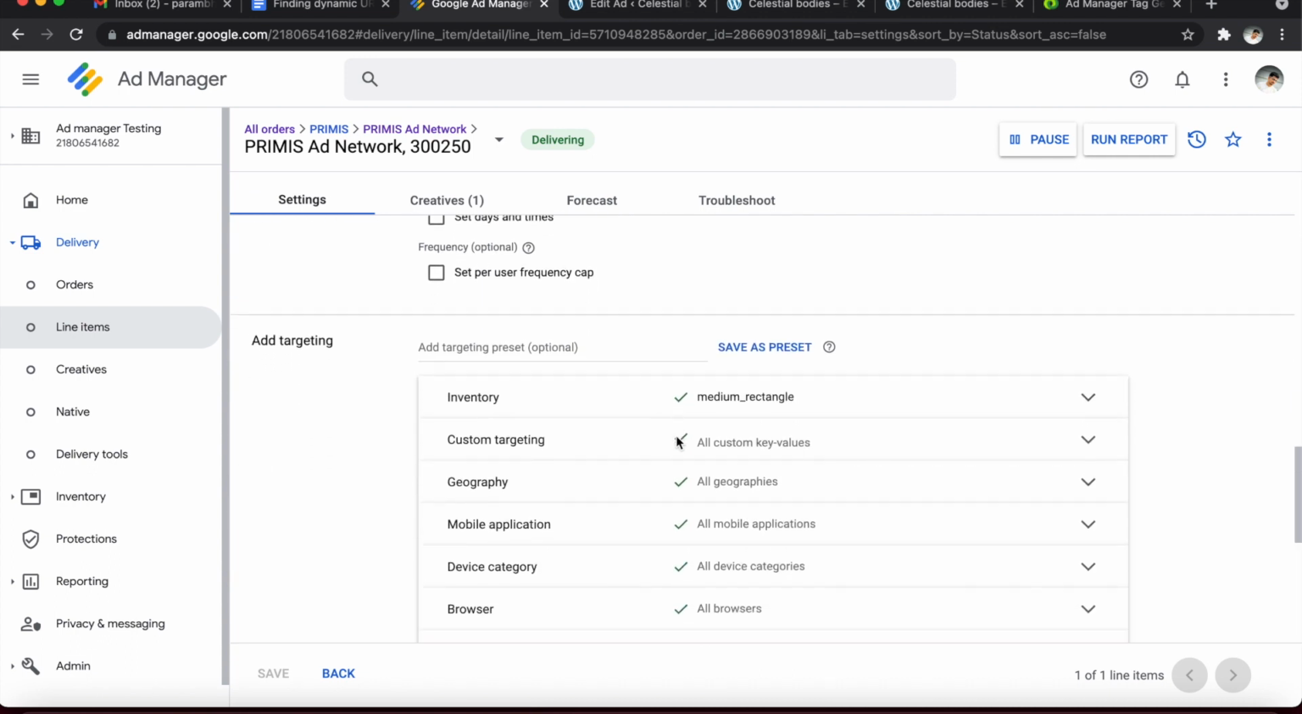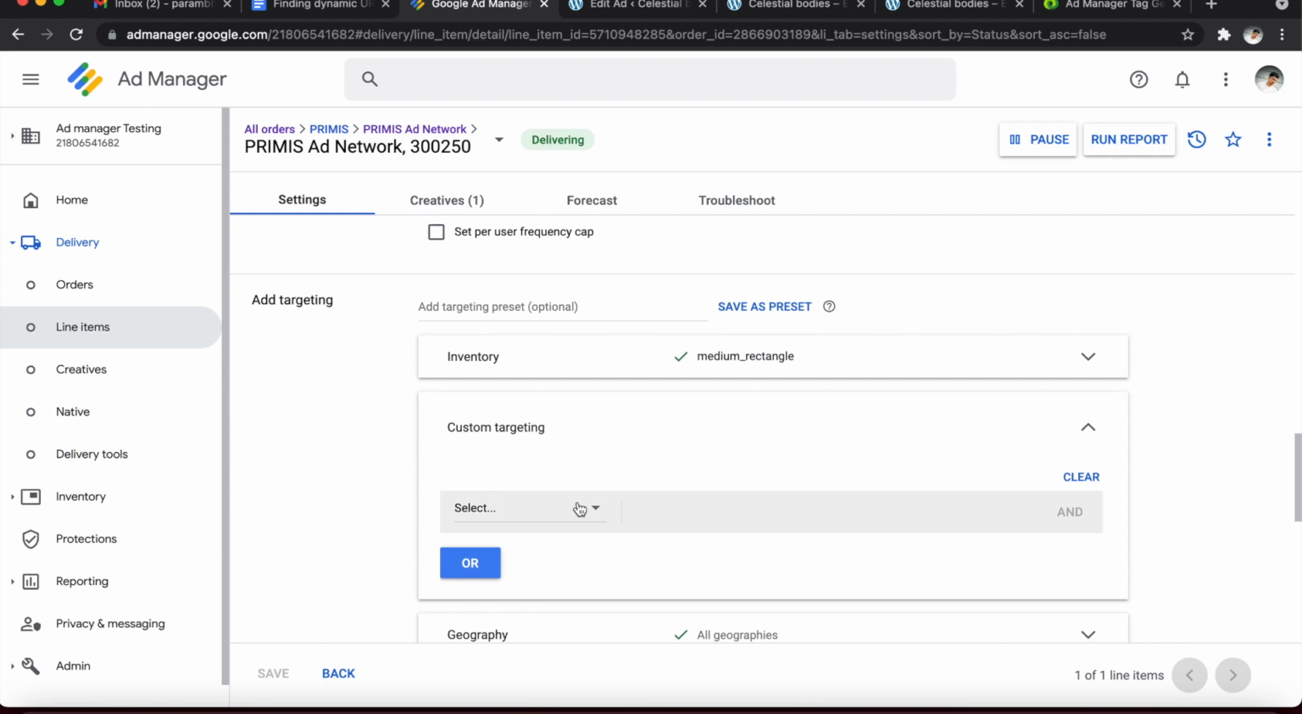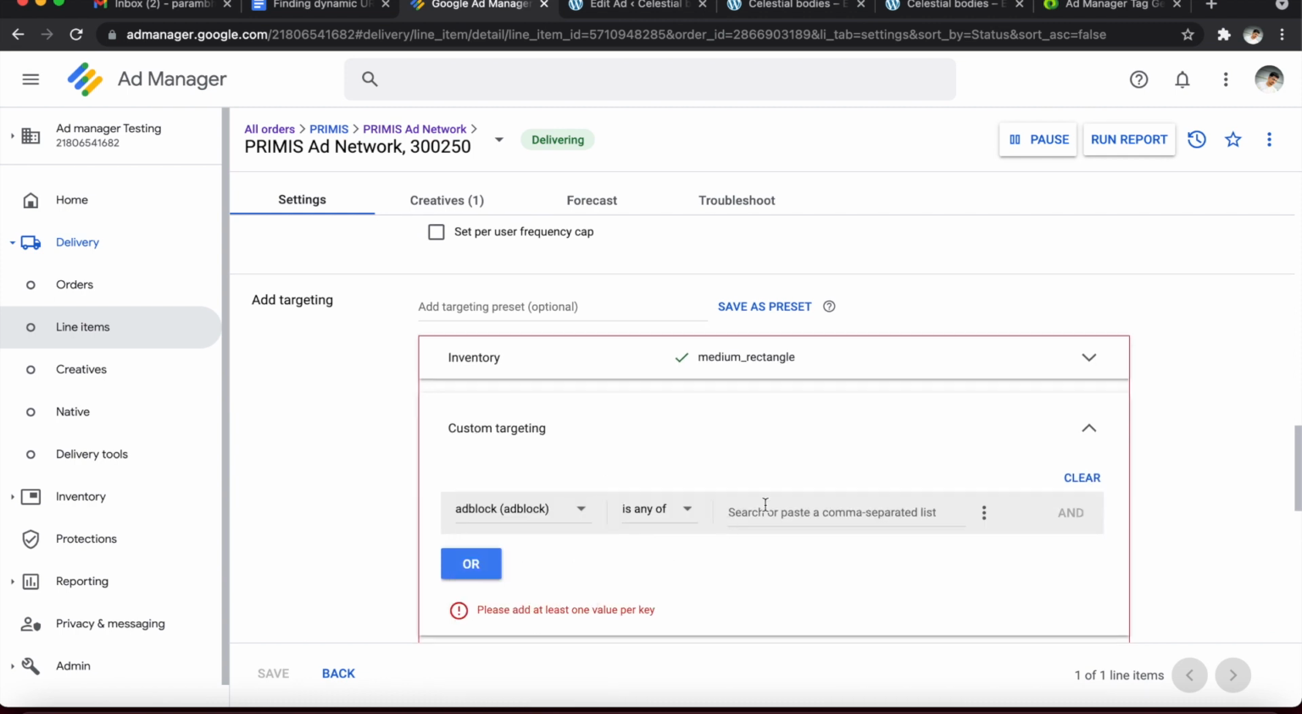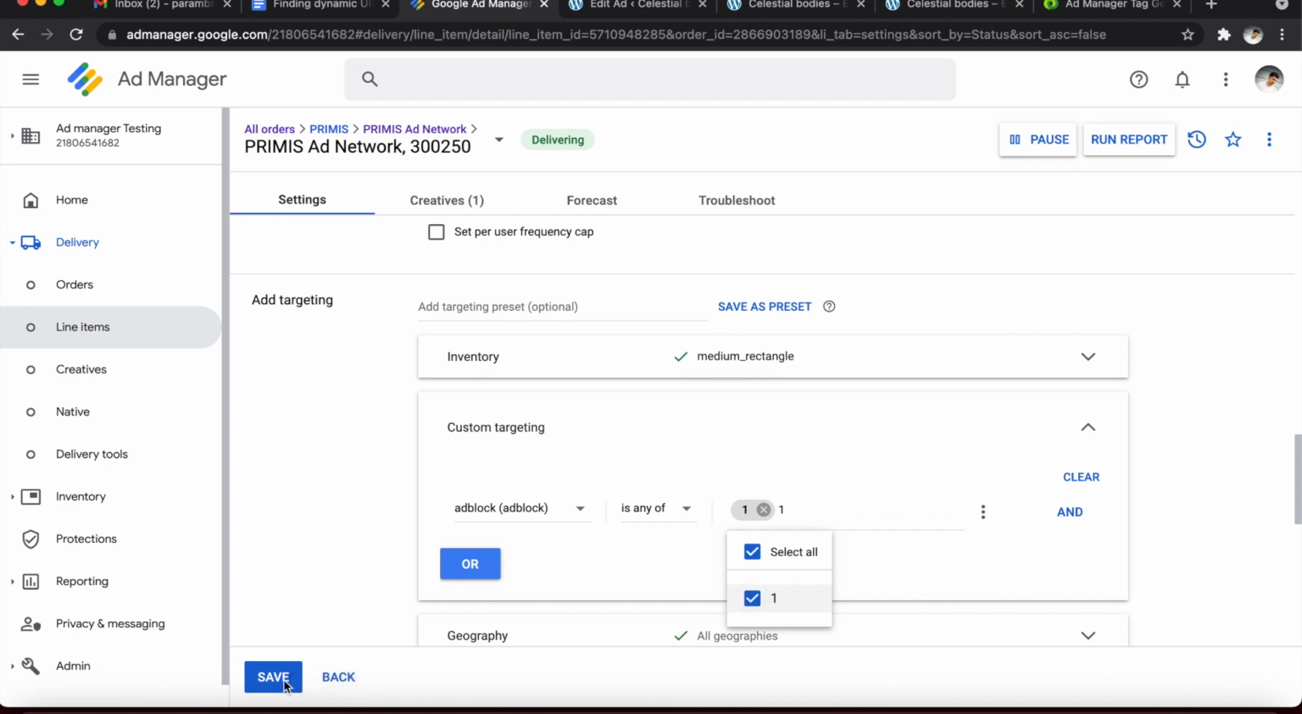To do that, we are going inside the custom targeting. We are selecting ad block 1 in here. So I'm providing the value ad block 1. Yeah, so that's it guys.